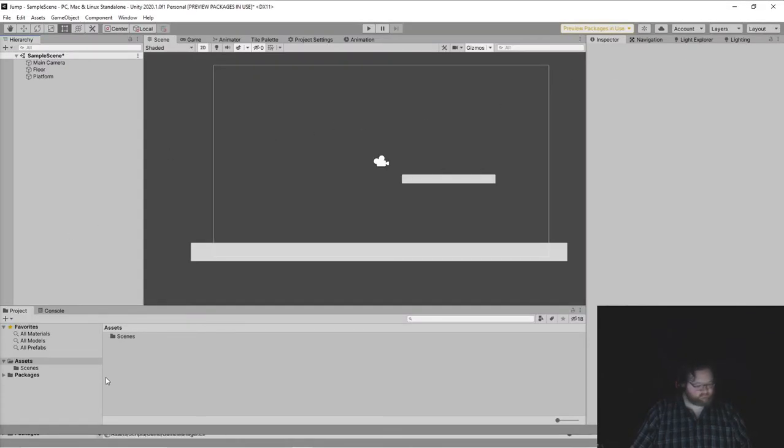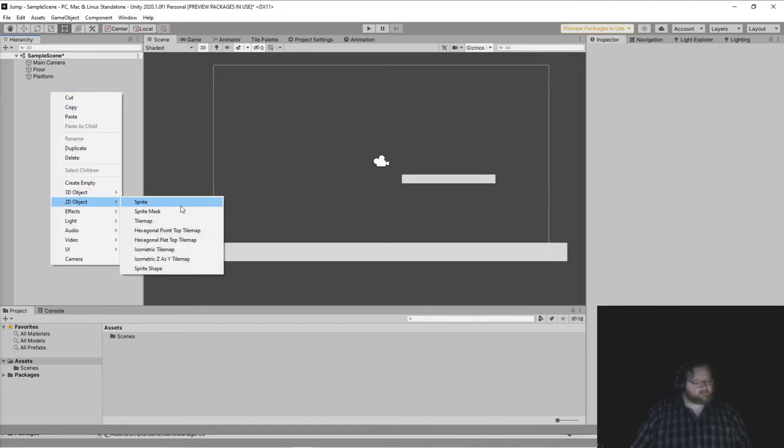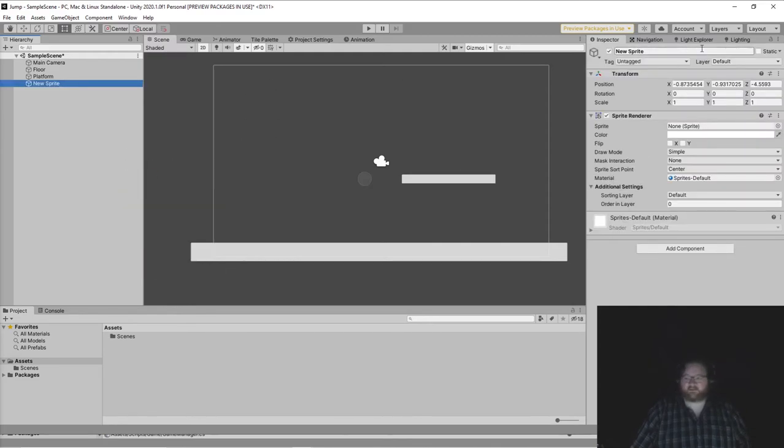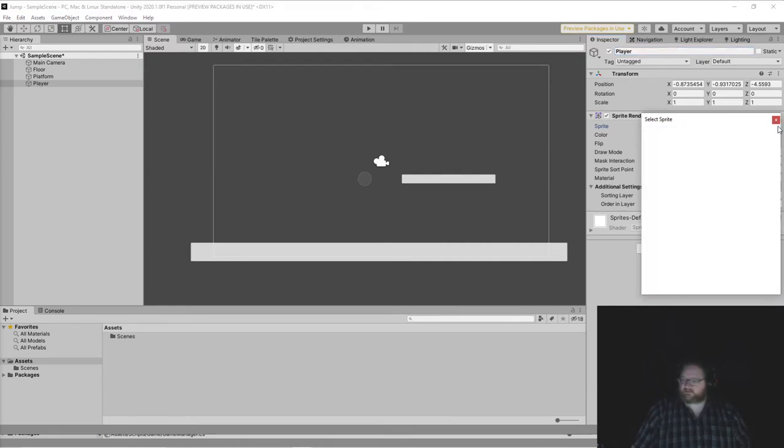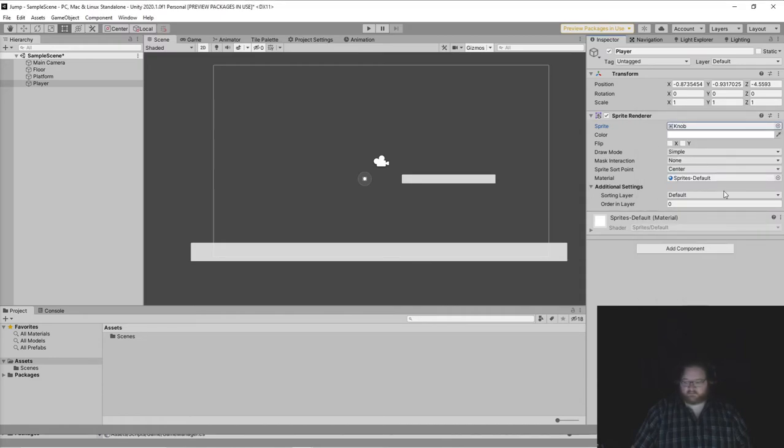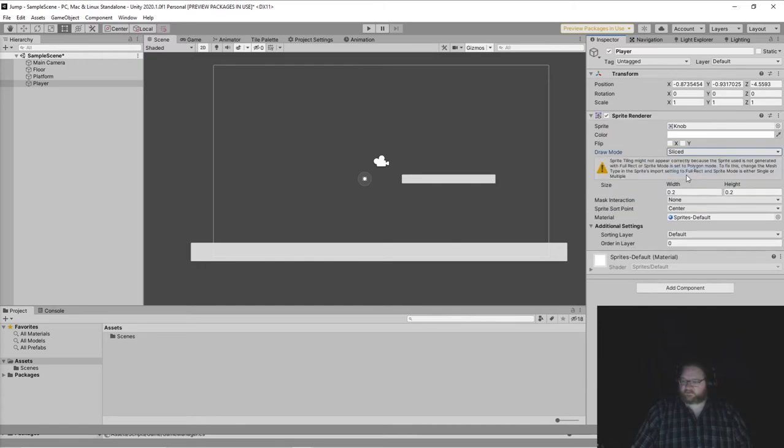Okay, so let's go with our good old friend, a circle. Great. New sprite, we're going to call it player. We're going to set it to a knob, because of course. Also make it sliced. Let's set it to 1 and 1.